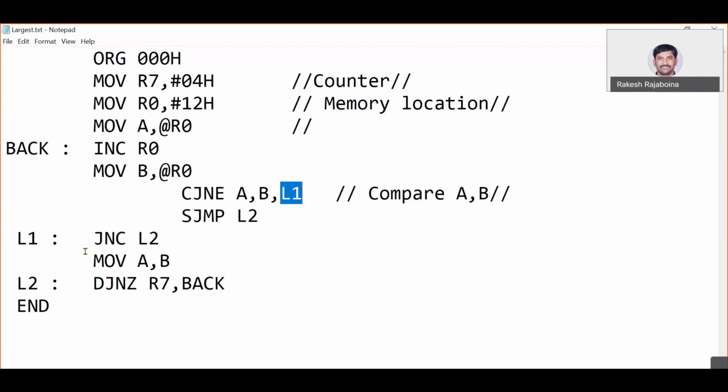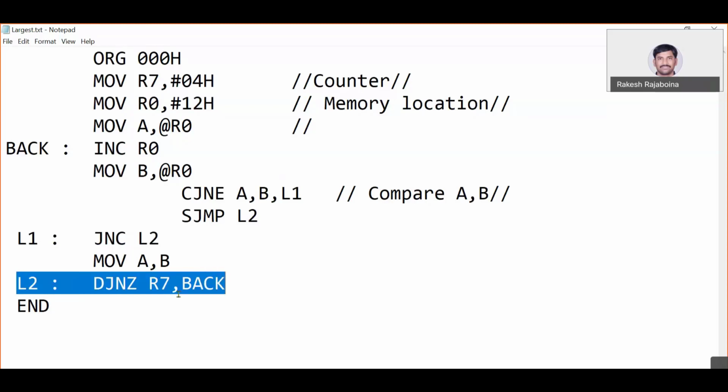That means your L1 is somewhere here. So let us assume A and B are not equal. Now it is supposed to jump to L1. At the L1 place, it is checking whether any carry is generated or not. JNC means jump no carry. Suppose there is no carry, then it's supposed to jump to the L2 location. That means you are supposed to decrease your counter value by 1.